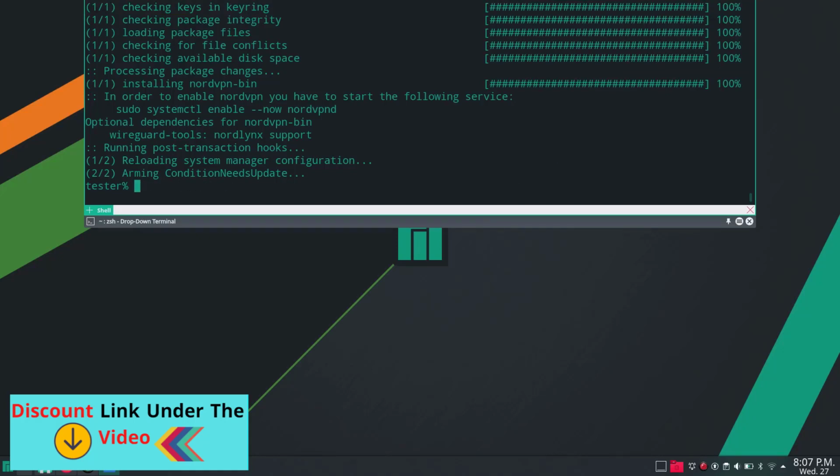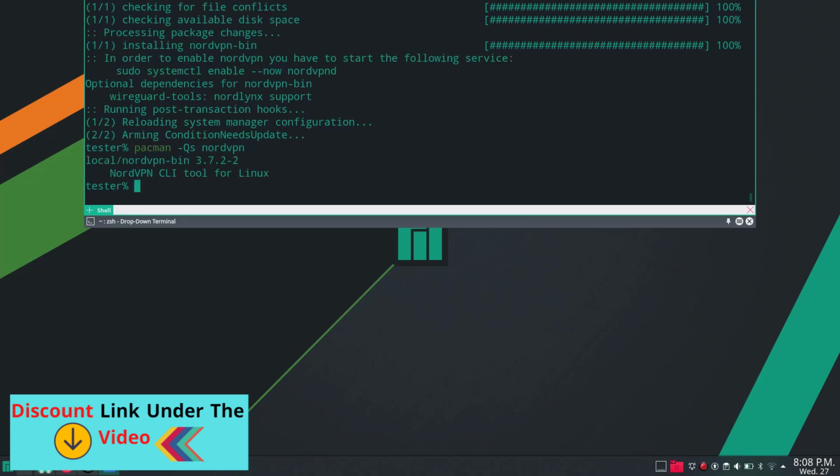If you want to double check that something's installed just for yourself, you can run pacman -Q, capital Q instead of capital S, for query, so that's going to check what you have installed, and then again lowercase s for search. You can check NordVPN. Oh, it's right there.